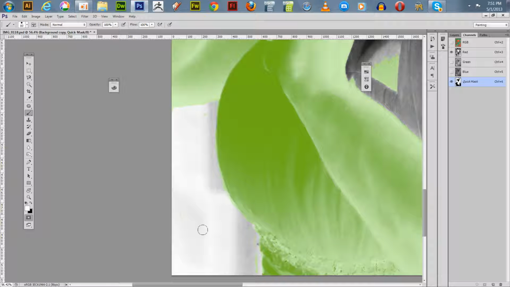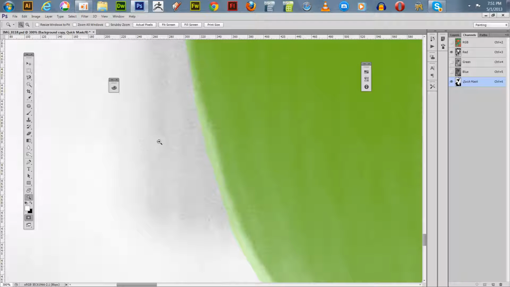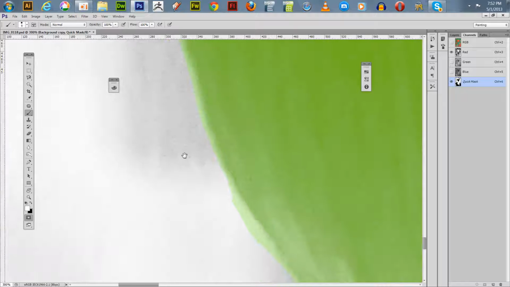Here, right here, and we can zoom in and refine this a little bit. I do see an edge there, so we can work on that. Like so.